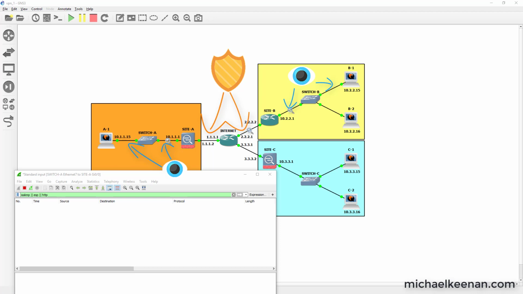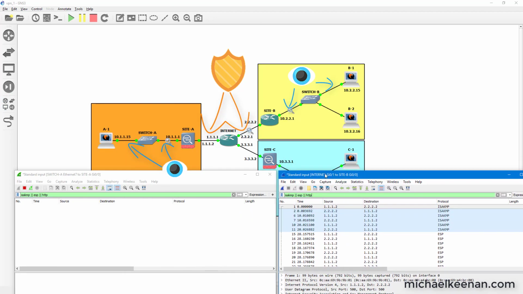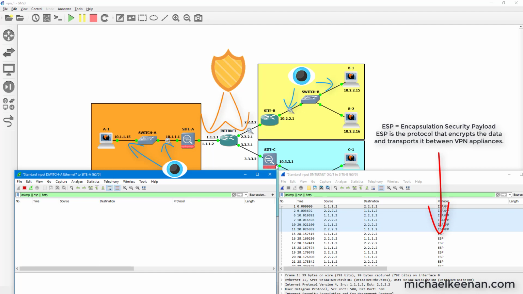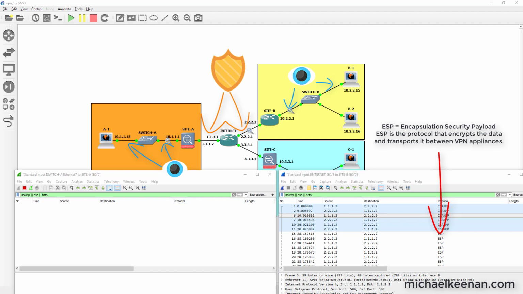And we have this capture here that is between Site B and the internet router here. Now we've already got an association here between Site A and Site B. You're already going to see the ISAKMP packets and the ESP packets, but just pretend like those aren't there for now, and we're just going to generate some traffic to see what it looks like.